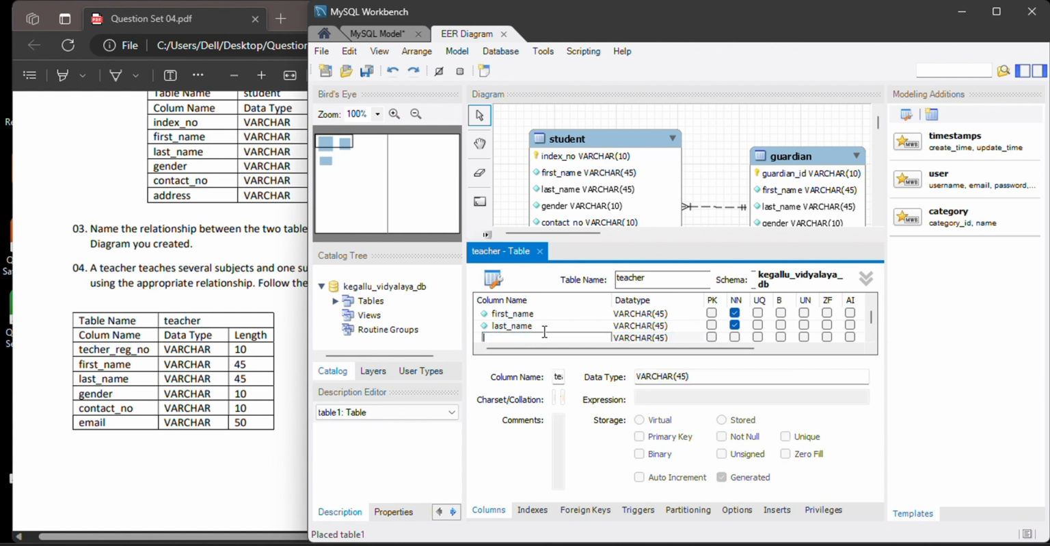Fourth column is gender, varchar, and the length is 10. Fifth column is contact number, varchar, and the length is 10 again. And the last column is email, and the data type is varchar, length is 50.